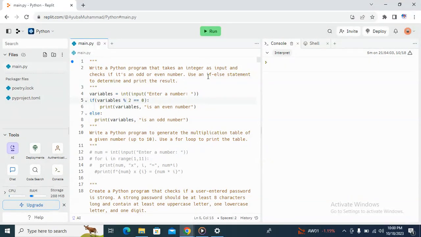So let's test run this without wasting time. Let's just see what is going to happen. In this case, I'm going to pass 5 in this place. So I'm passing 5. We know 5 divided by 2 is 2.5, so we have a remainder. This is an odd number.